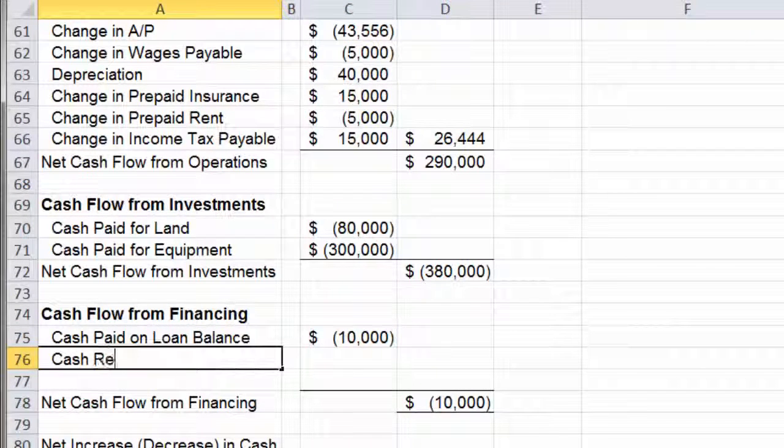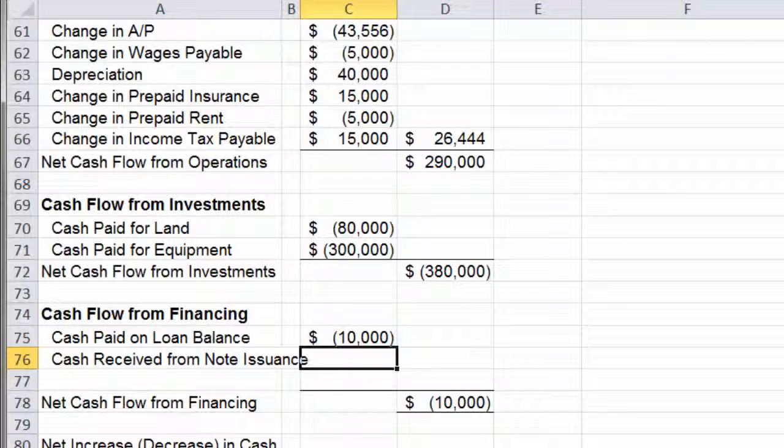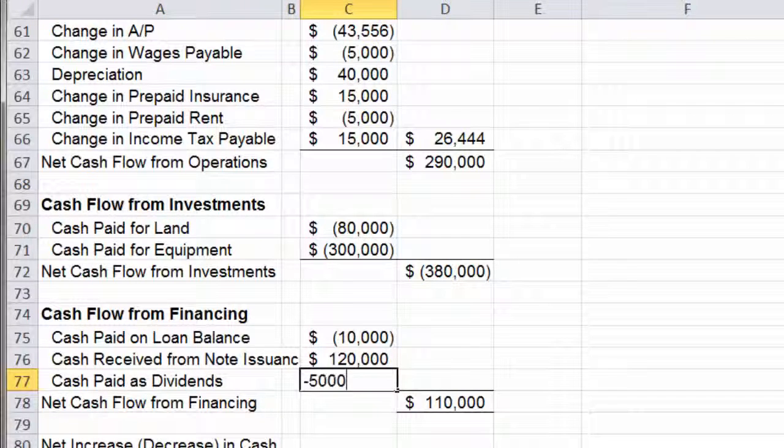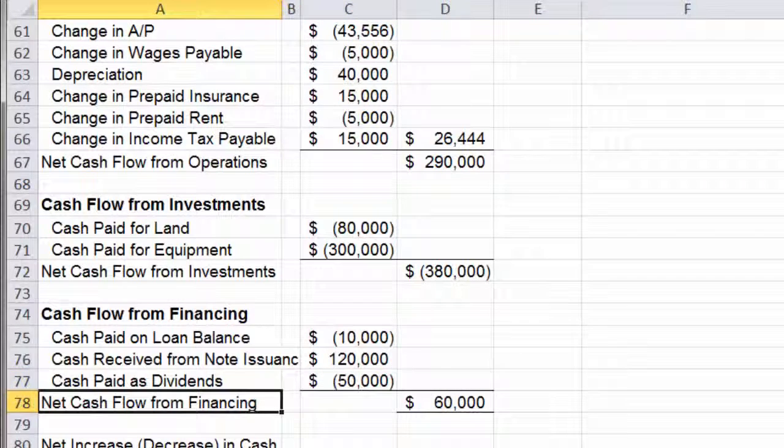Cash received from issuing, let's see, from note issuance, or from issuing note, that works too, either way. And cash paid as dividends. And again, that $50,000 comes right from our statement of retained earnings.